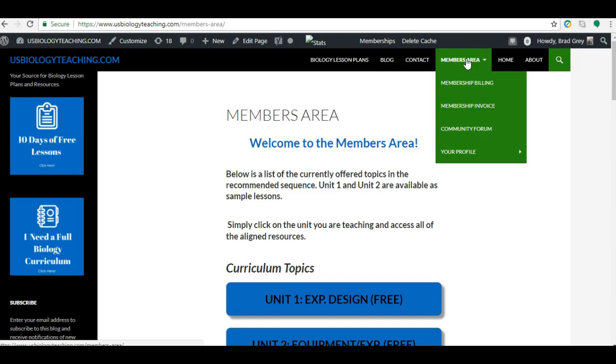Click on Members Area. And under that, you can see all of your areas that you can go as a member, membership billing, your check out, your invoice. You could also jump from here into the community forum. And then the cancellation is over there. You can cancel anytime that you wish. So if you get into this and you realize it's not for you, or it's not lining up, or maybe your school changes standards or something along those lines, you can easily cancel.